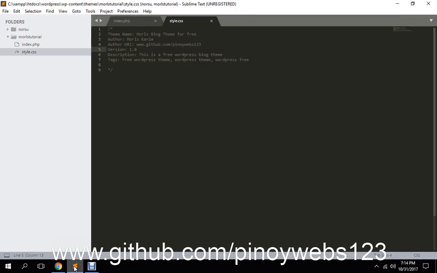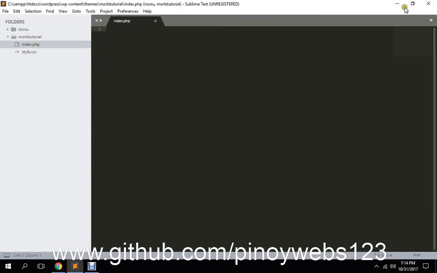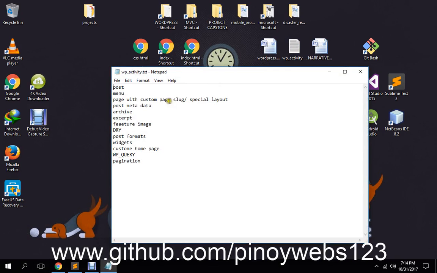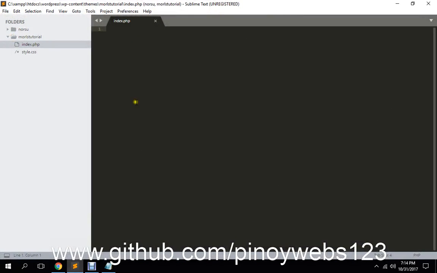To put a function there, we need to first visit our WordPress list of activity. First of all, we need to put a post function. So here in our index.php, relax if you see new syntax, it's just PHP.